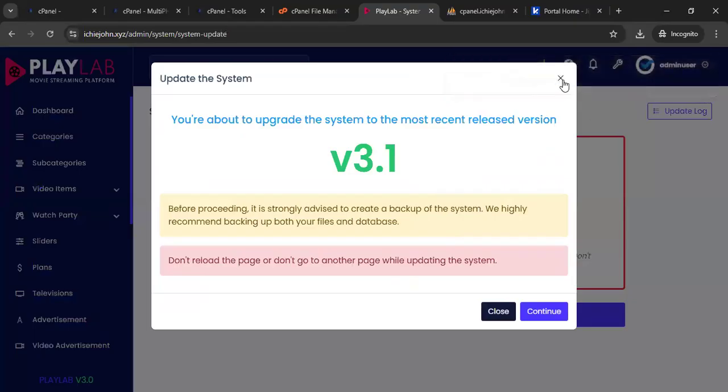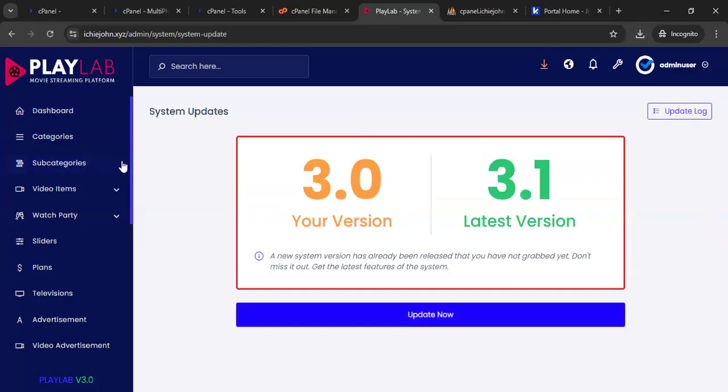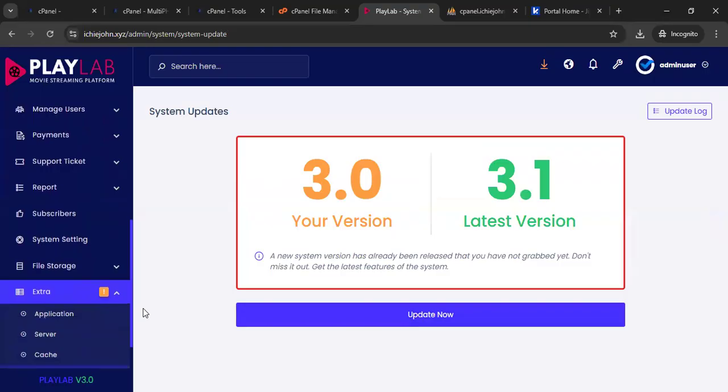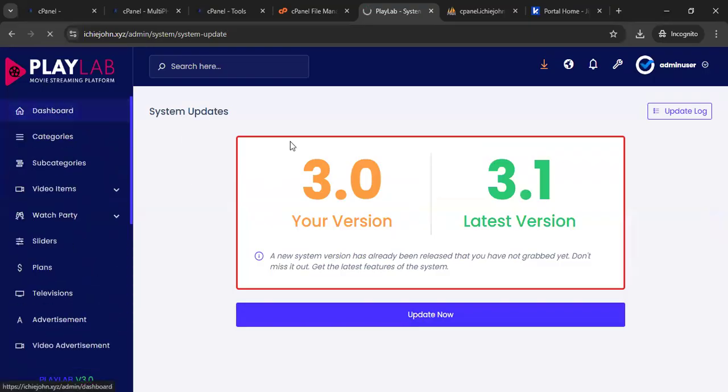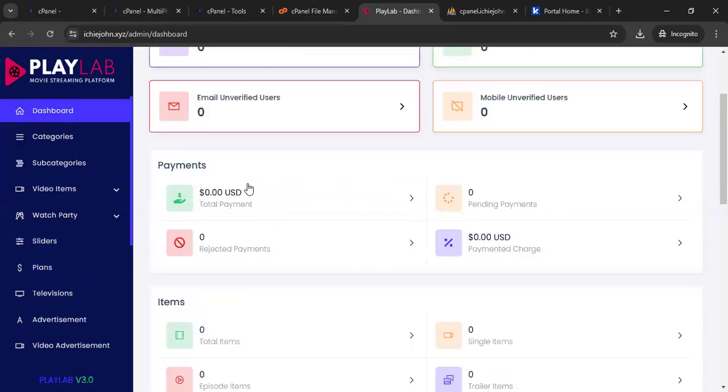So you don't need to change any, just leave it where it is as it is. It's totally fine. This is working perfectly fine. Once the 3.1 is out, I will show you how to update it.